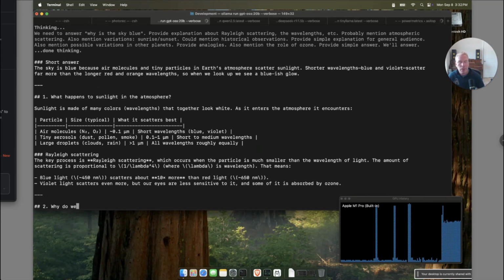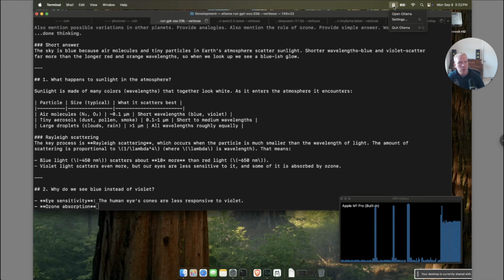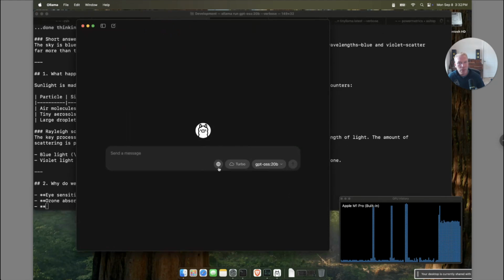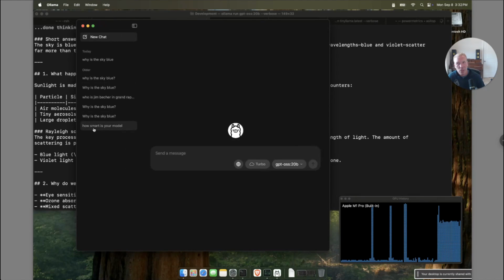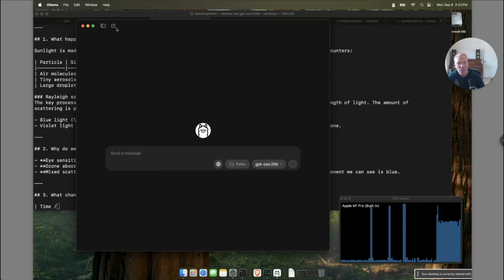While this is running in the background, I'm going to move to the GUI, the more user interface side of Ollama. I'm going to click on Open Ollama, and it's going to bring up a window. Again, my machine is definitely running slow at the moment. Very similar to what you would see in ChatGPT, it's got a window where you can see my history. You can see I've done Why is the Sky Blue a few times, and it lets you start a new thing.